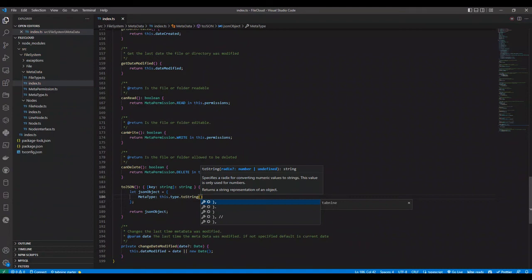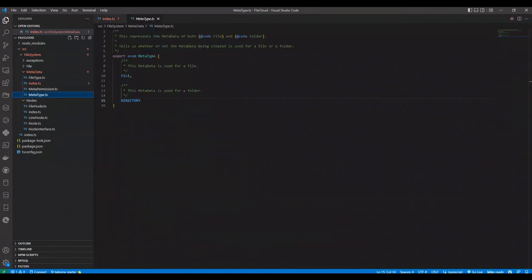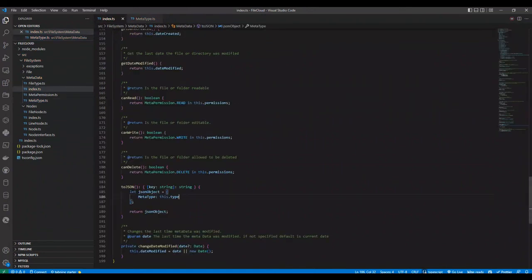Let's see if that works. I don't know what this will do, but so this is just a query, right? What if we went to MetaType and set this equal to file, and then it's giving us an error here. So we set this equal to directory. Would that still give us an error?